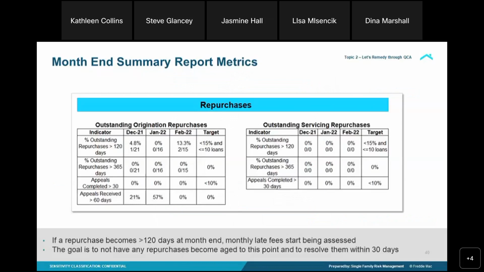This top of the report shows if your remedy metrics were met for the past 3 months and if any repurchases were greater than 120 days outstanding at month end. This is also important to review because monthly late fees start being assessed once a repurchase becomes greater than 120 days outstanding. The goal is to not have any repurchases become this age and to resolve them within 60 days.